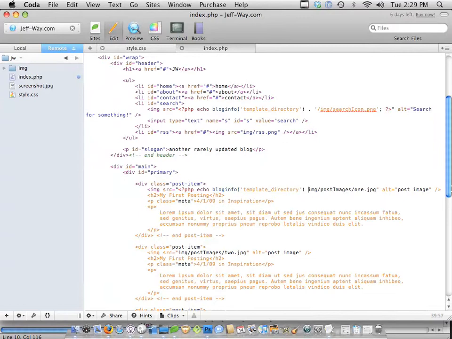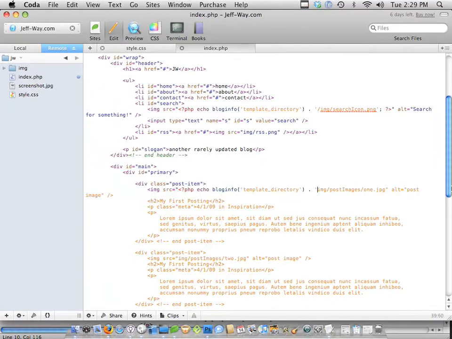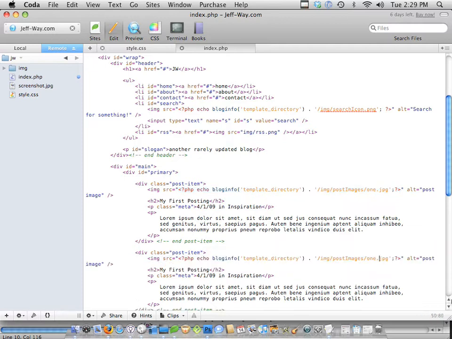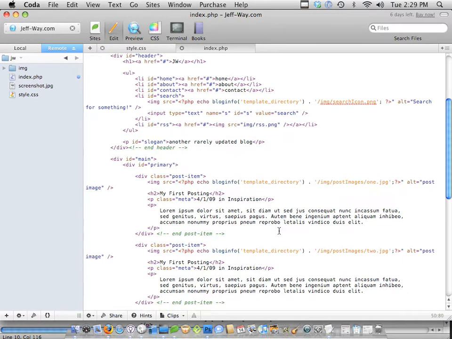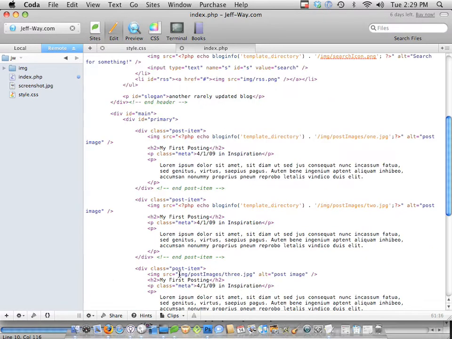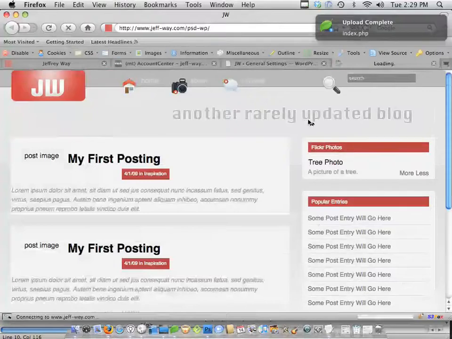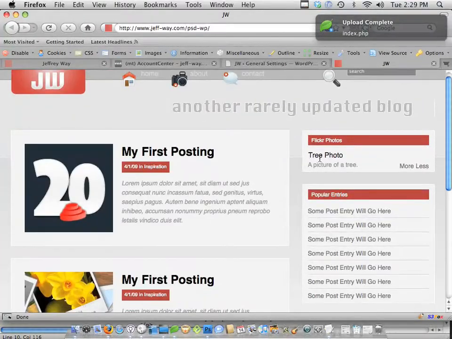So we can do WP TD, all right, and we need to concatenate. Close that out. All right, and we need to do this for each one. So what I'll do is copy this whole thing, because the only difference is the number. So I can paste that in and change that to 2. And then we're going to do it for one more right here. Three. Save that, come back and refresh the page. And now those images are showing up.